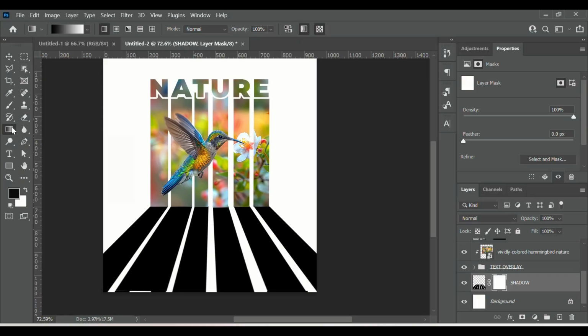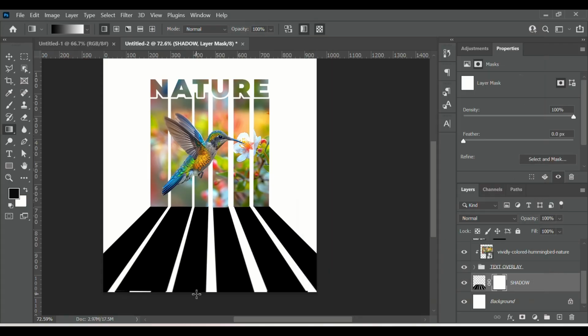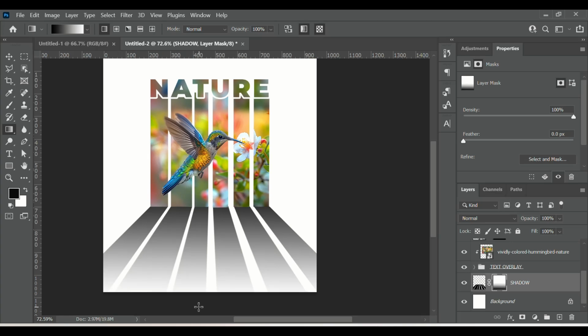Okay, so when you click on the gradients now, click inside this side. Okay, this is the gradient. Let's click inside here and let's select the basics. Okay, then the third one, this one. All right, so I want us to the third one. Click on okay. Now we can click and drag inside this side to get something like this.